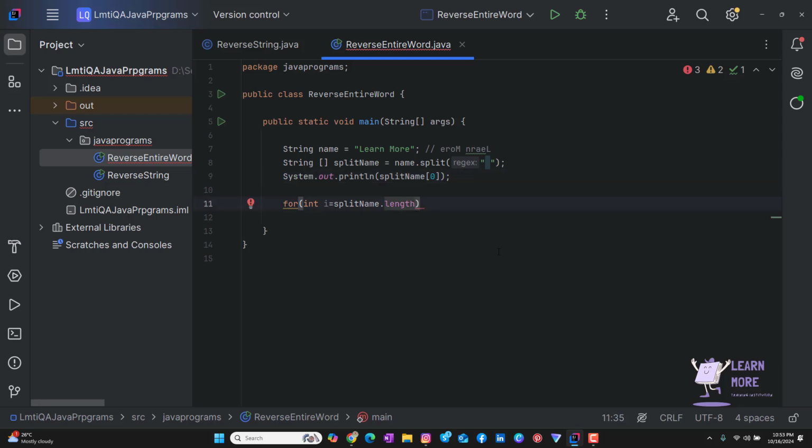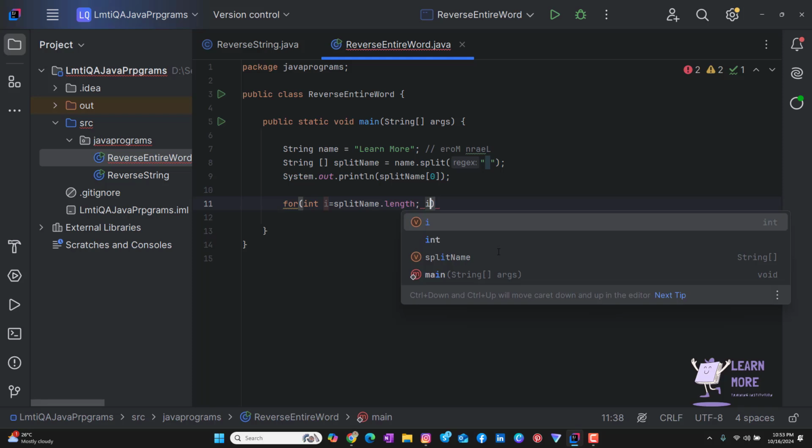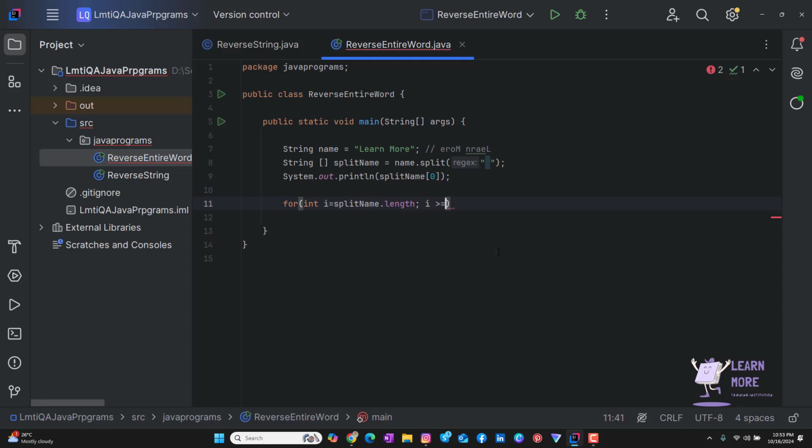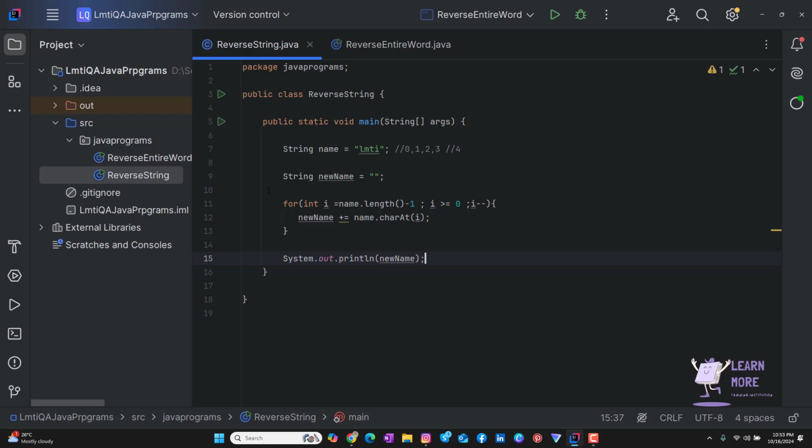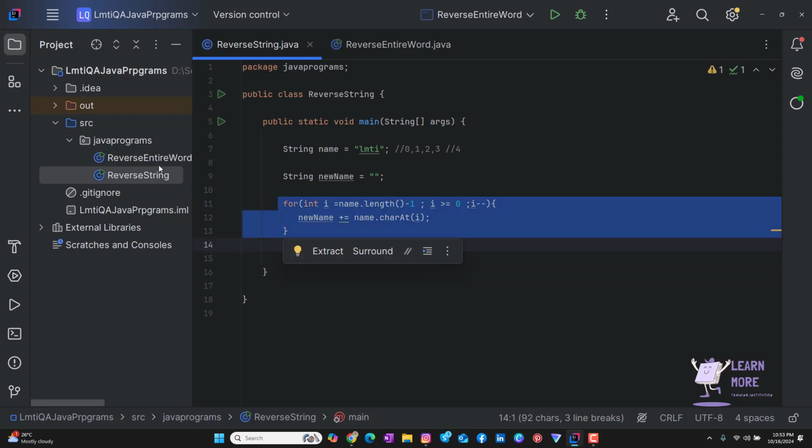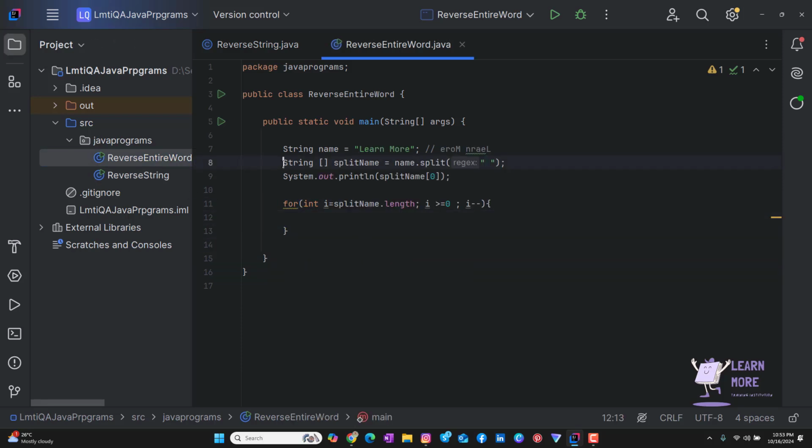And post that, we need to set a condition. I can say i greater than or equal to 0, and as we are going to traverse in a backward direction, I'm just going to use the decrement operator. It's the same logic as I used in the reverse string, but here one difference is that I have split them with the help of the spaces.